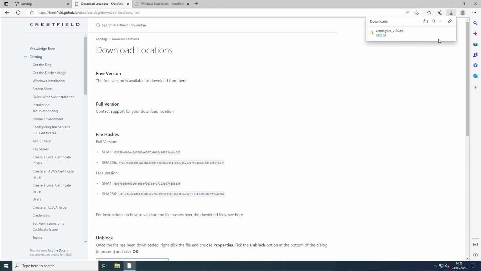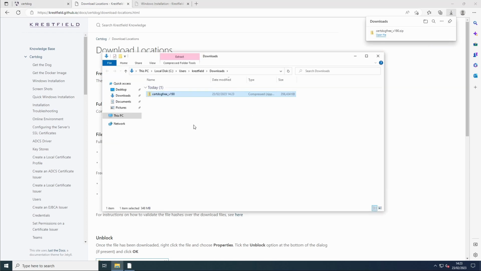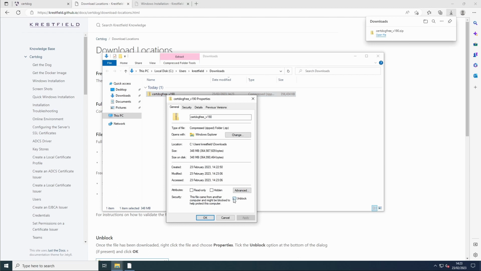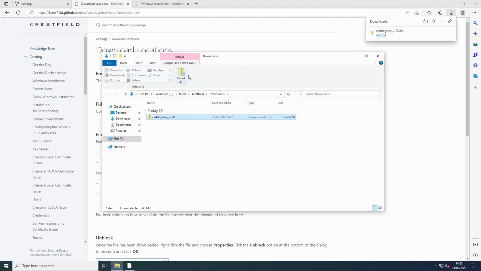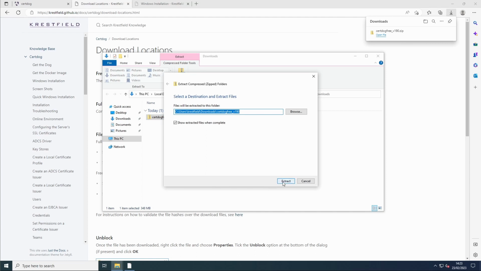Once that's downloaded, let's open the folder where it's been downloaded to. What we first need to do, and this is in the instructions, is unblock this file. So we just use properties, and we're going to click unblock. We need to do that because we just downloaded this file from the internet. Okay, we're going to extract it. I'm just going to extract it where it is in this downloads folder for now.